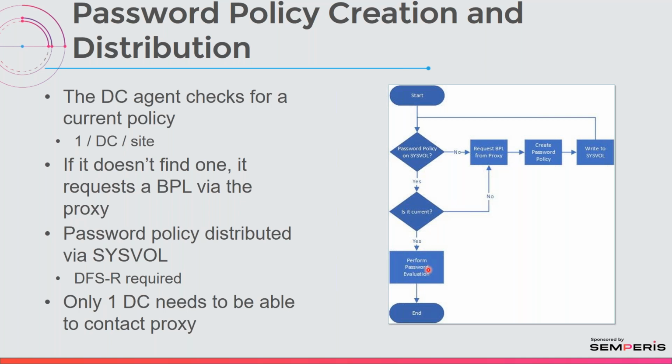And then it will pass it around to other domain controllers. So let's say there's a password policy on sysvol, but it's not current. It sends a request to the proxy, which is registered in Active Directory as a service configuration point, to find where the proxies are. It sends a request for the banned password list from the proxy. The proxy goes off to get it. It gets it back from the proxy. It creates the password policy in the background, and then it writes the password policy to sysvol.